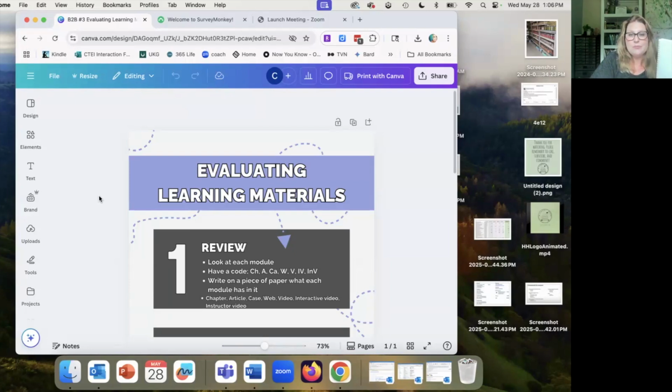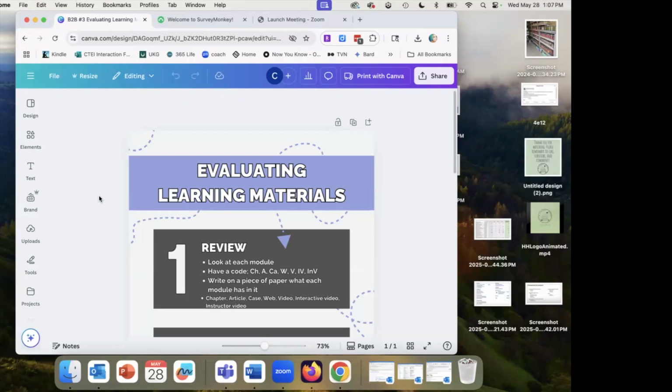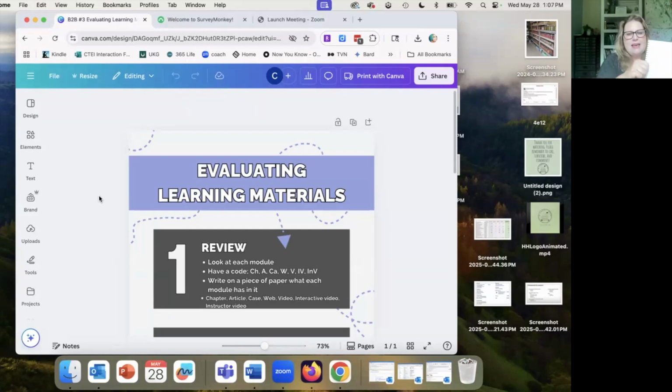I made some codes here for you: CH, A, CA, W, V, IV, and INV. I just made those up, and they all stand for something listed at the bottom of number 1. Go through each module, and write down what type of learning materials your students are using in that module. CH would be a chapter, so they have to read a chapter. A is article, CA is case. Web would be, do you have them evaluating a website or going to a website?